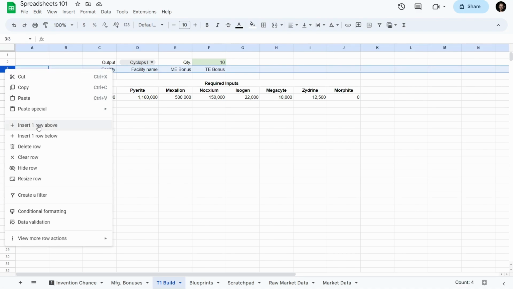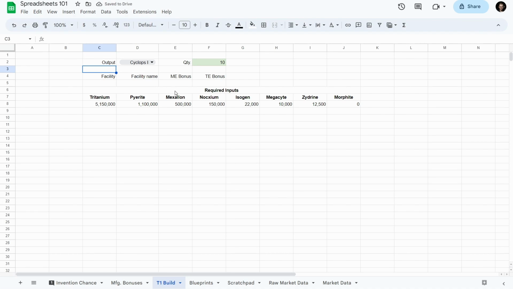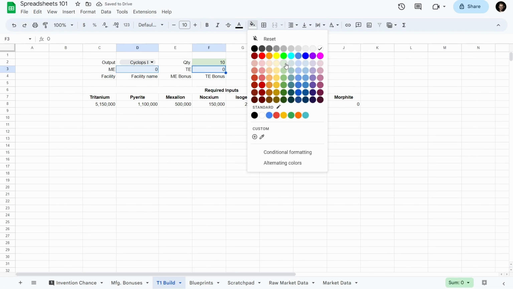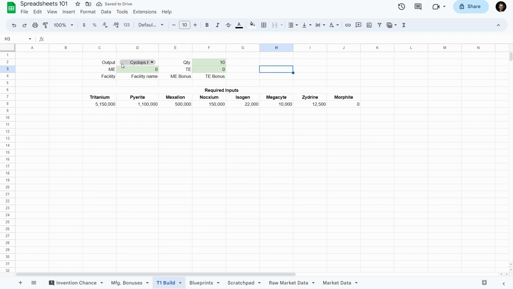So we're going to add a row here, and we'll say blueprint, or wait, we'll just say ME, TE, and so we'll say TE 0 and ME 0. And we'll go ahead and make these green so that we know it's an input field that we are going to want to edit.